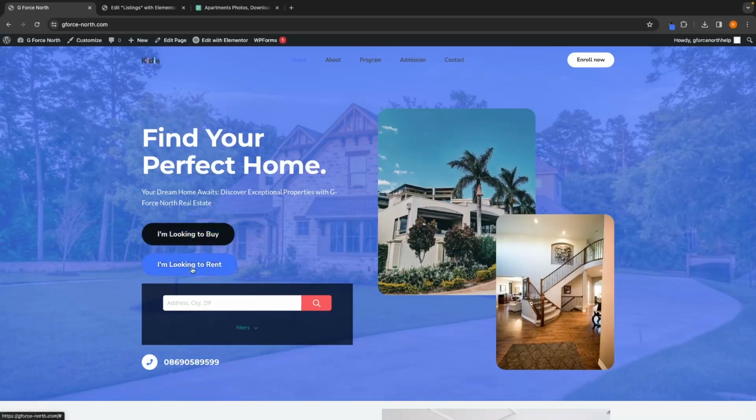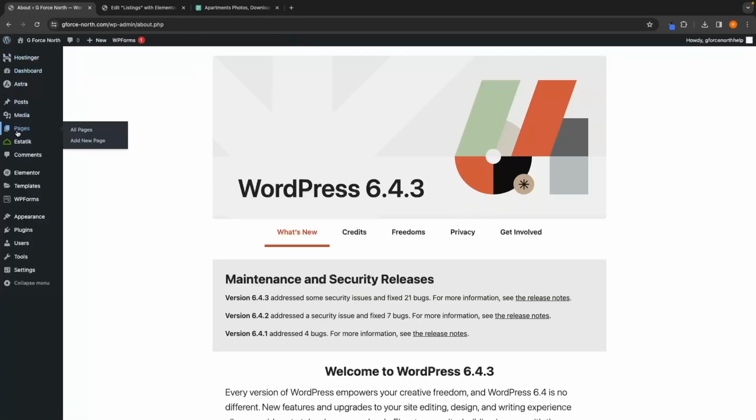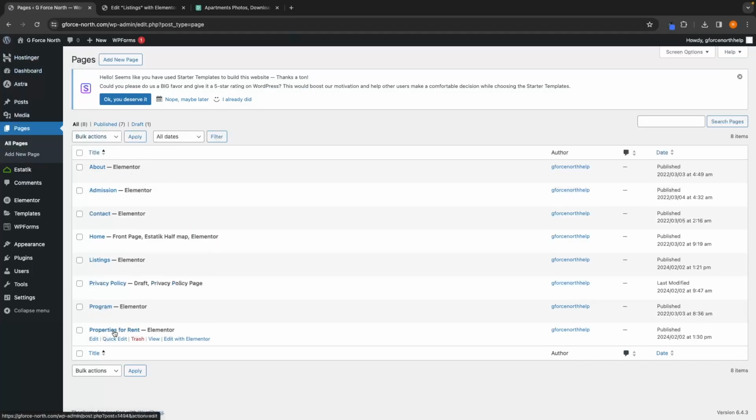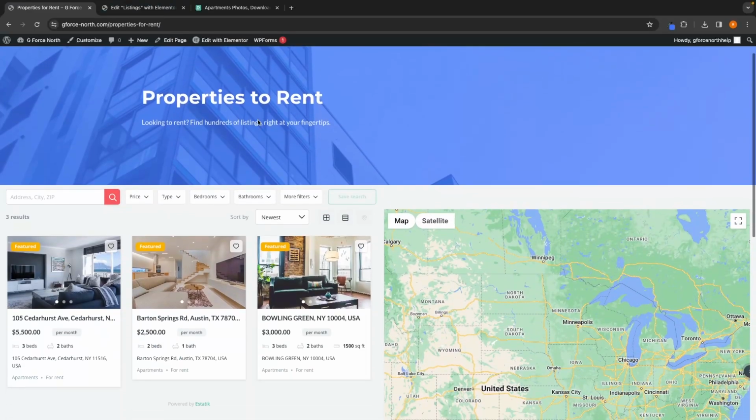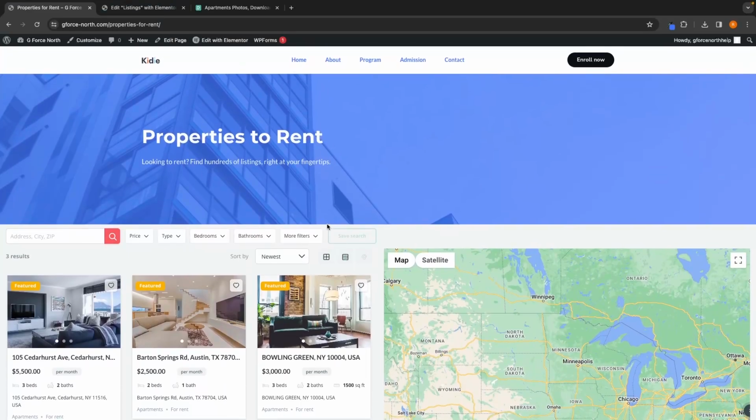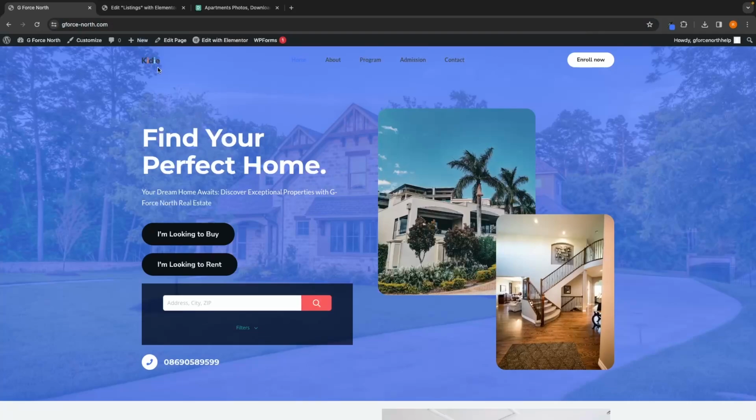And now we need to link this button. So when people click I'm looking to rent, right now this doesn't take them anywhere. So what we actually need to do here is go back to the WordPress dashboard. Then go to pages right here, go to all pages, and then go down to properties to rent. Go ahead and click on view, and this is going to take us to the page that we just created. So from here, go to this top search bar and copy this link. Then click on the icon right here to be taken back to the home page.